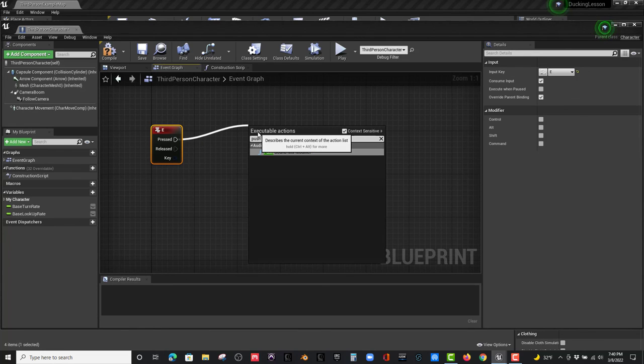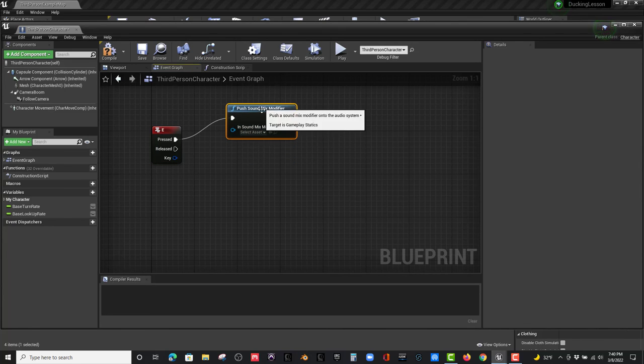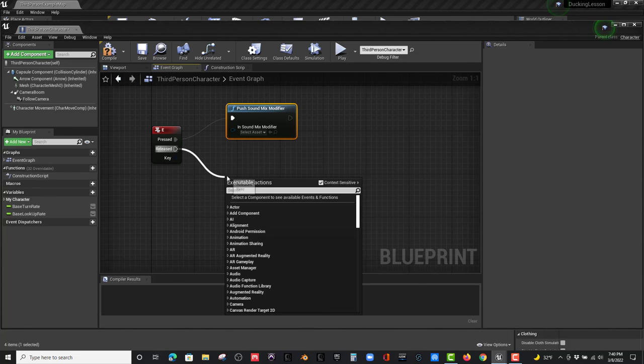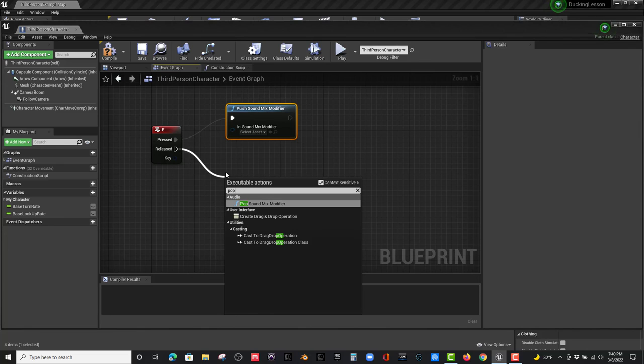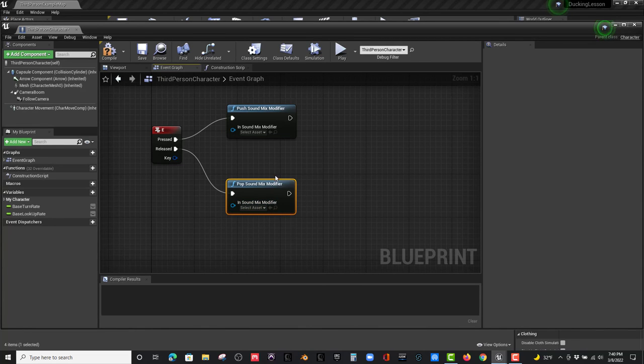push. If I just type the word push, there's only one node, Push Sound Mix Modifier. If I uncheck context sensitivity, there's a lot more, but if you don't, Push Sound Mix Modifier is the only thing there, okay? So we'll do that off of pressed. And off released, guess what? We're going to search for pop, and there we have it, Pop Sound Mix Modifier. We have to select the assets now, so that's going to be SCM Ducker in both cases, all right?